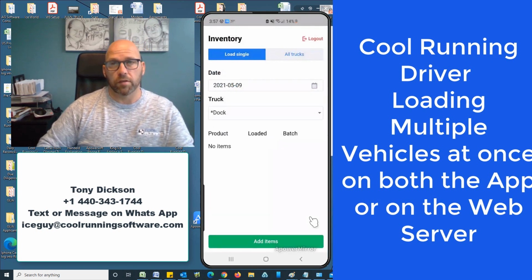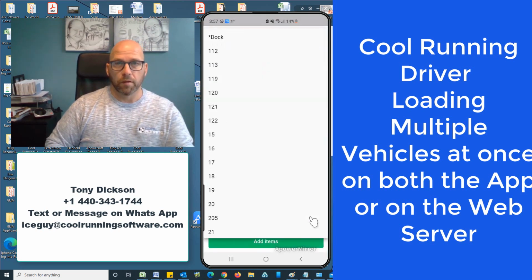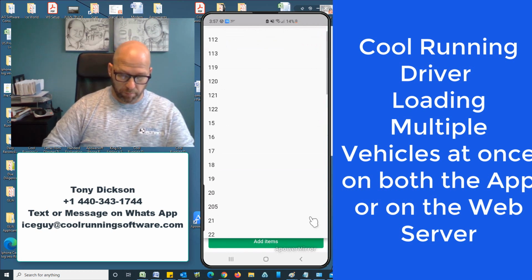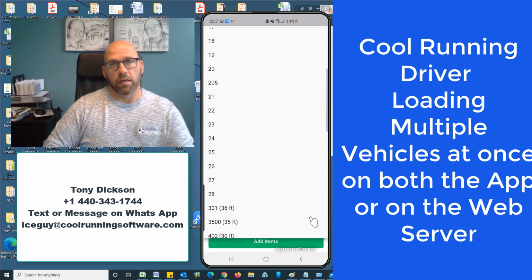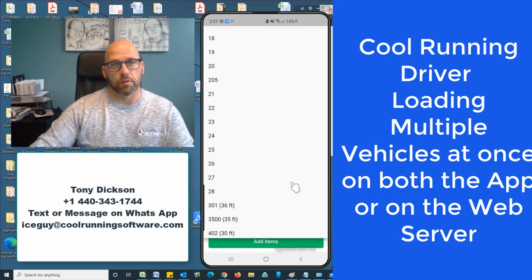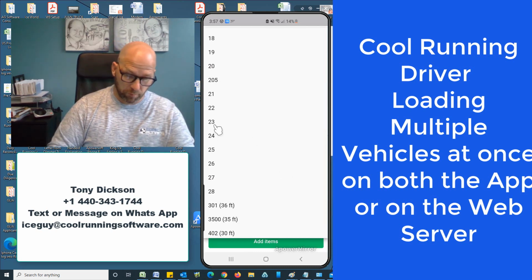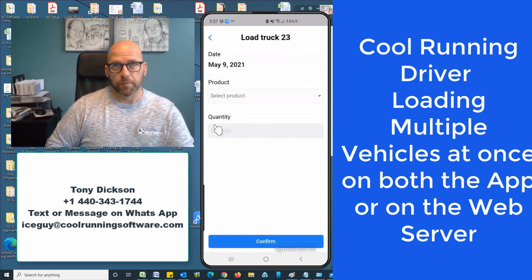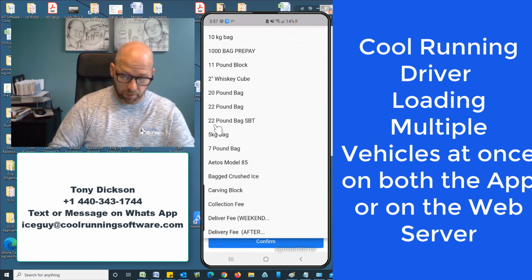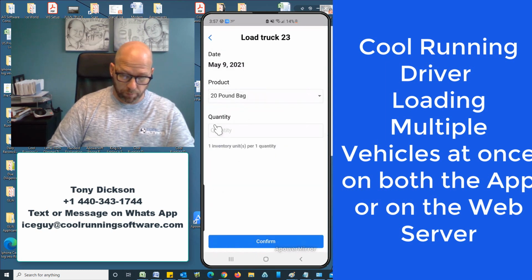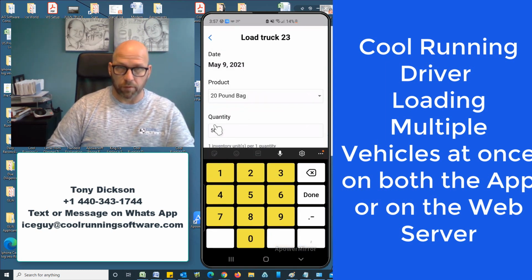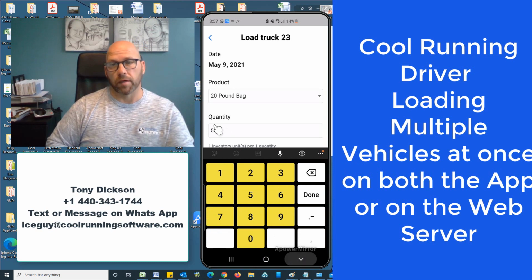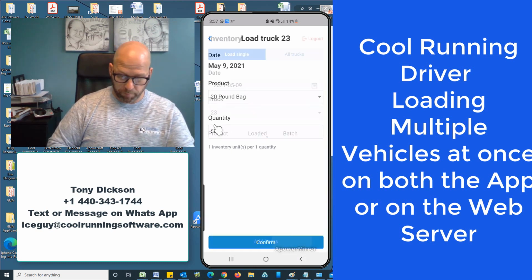So I'm going to hit the down arrow, and here's all the trucks that are at my Olmsted Ice branch. I'm going to load for 23 and 24 in my example here. So I'm going to choose number 23, and I'm just going to click Add Items. Now down here, I can select the items that I want to load. I'm going to choose 20-pound bags, and I'll put 500 of those. I'll hit the down arrow at the bottom, and I'll hit confirm.